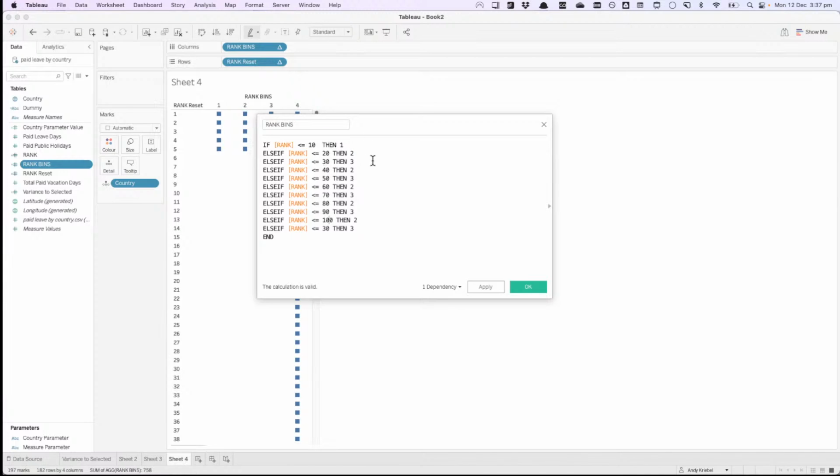Am I doing that right? 10. Let's see, I want to do 10 columns of 20, so this should be 20. 40, 60, 80, 100, 120. Oops, that's 1200. 140, 160, 180. Okay, so 1, 2, 3, 4, 5, 6, 7, 8, 9, 10. Okay.